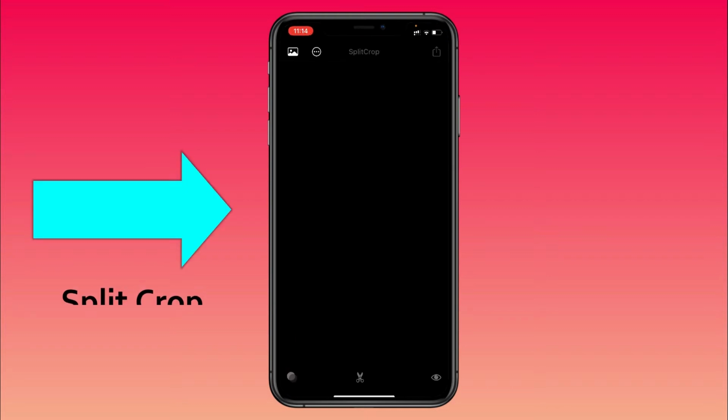So the next app is called Split Crop. Split Crop allows you to split parts of a screenshot. So let's say you take a screenshot and you want to send it to someone, but you want to hide a certain part of that screenshot. Then this is the app for you.